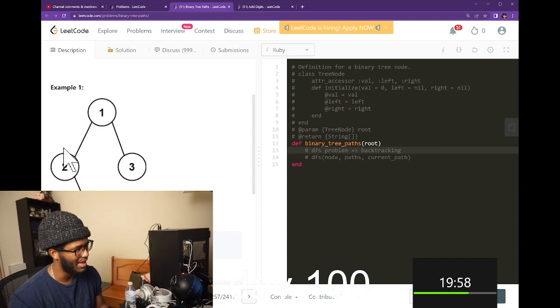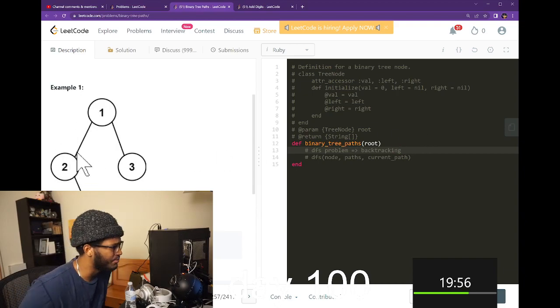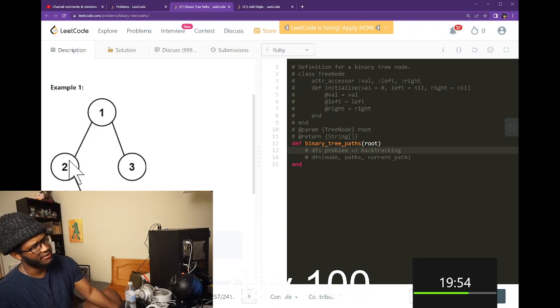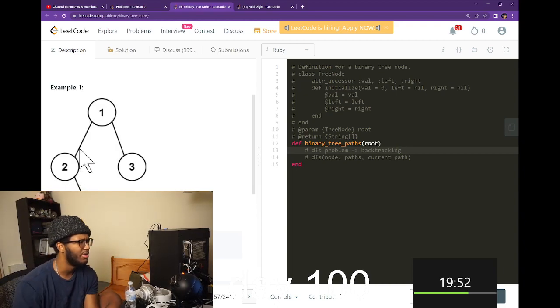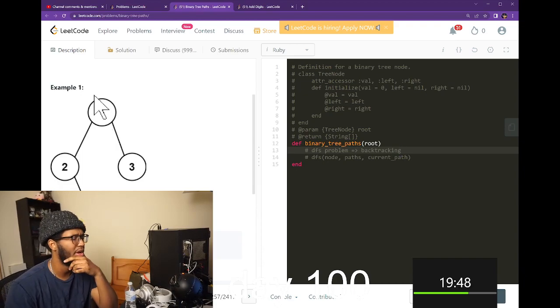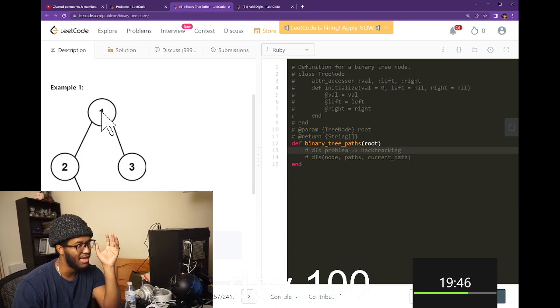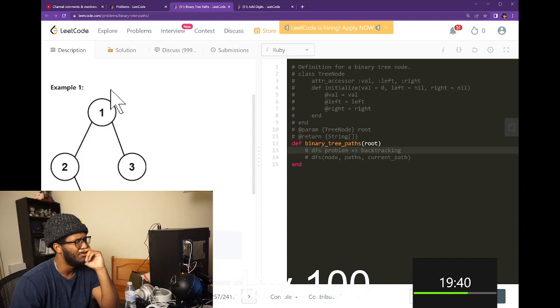So we just want a path, you know, for every node. So we just want to know, we just want a path. We just want all the paths that go from a root to a leaf. So a node with no children. So we could just do BFS.